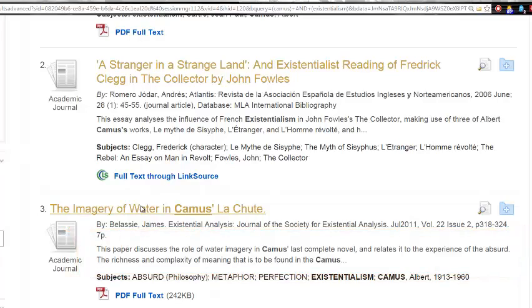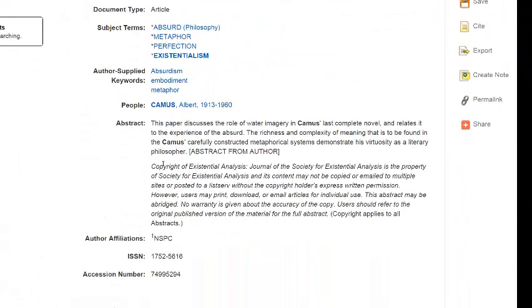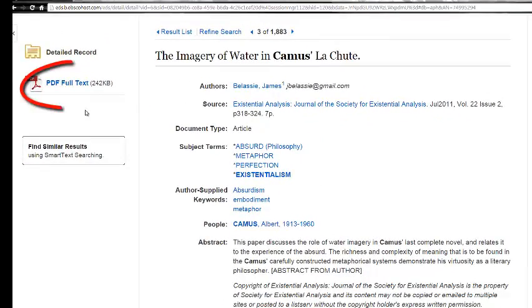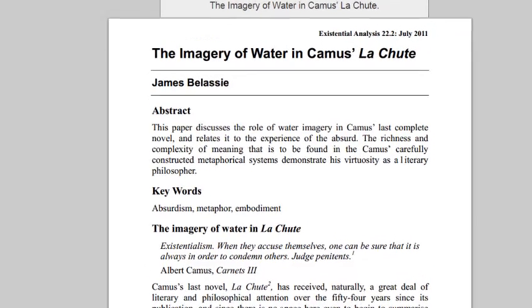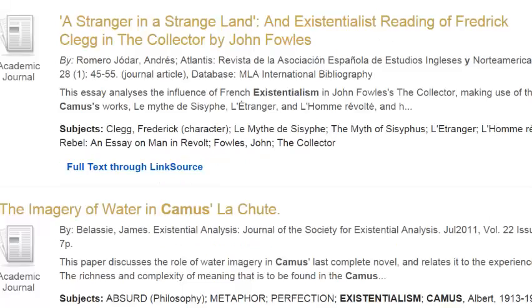You can click on the title to get further information, and there you'd have a full abstract. Sometimes they can run much longer than in this example, but if you ultimately determine that this is something that's going to be useful to you, with All Night Search, again, you should have access to the full text. I can just click on the PDF full text link, and that will bring the article up for me to read, print, save, whatever I might want to do with it.